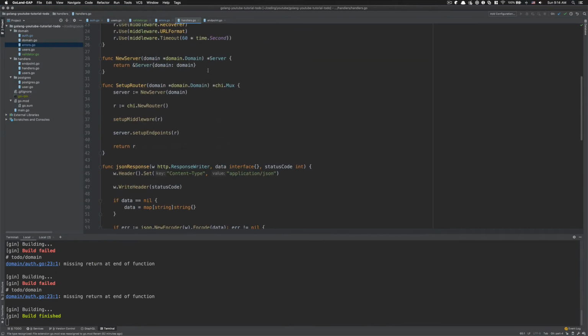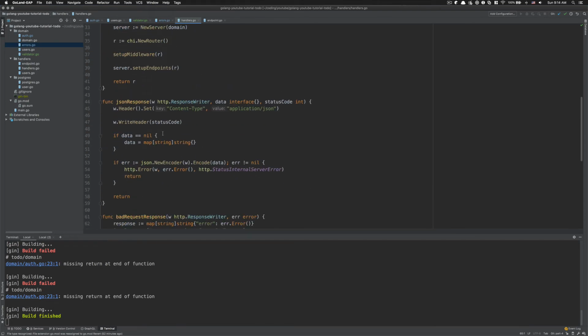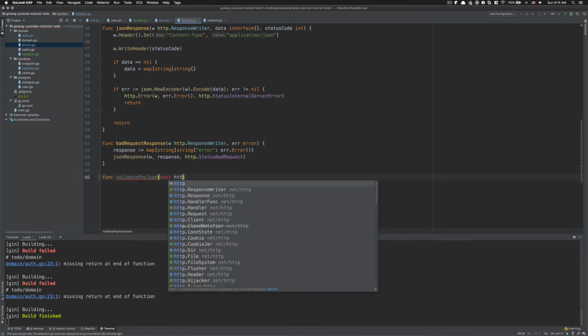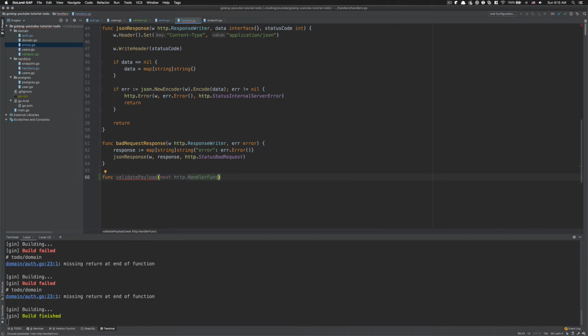Now here, if I jump back to my handler, I want to create a middleware where finally this is where we're going to validate the payload. So for that, I'm going to create a function called validatePayload, which receives a next. If you came from Express, it's the same pattern. The next is what you want to continue the flow with, the next thing after that. This is going to be a handler func. Right here, we're also going to receive a payload.